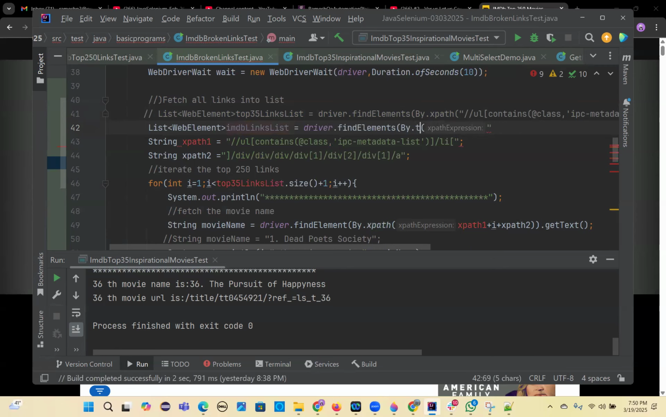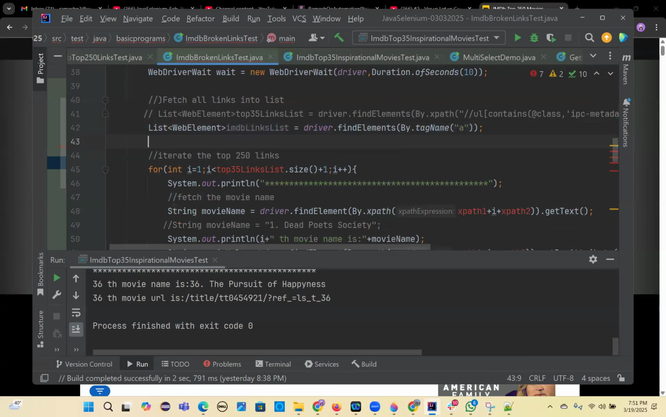Just the tag name. Why am I giving the tag name A? Because A is the tag which is common for all the links in the web page. So to fetch all the links in the web page, this is the line of code, the common code. You have to always write this code. I don't want this part because I'm not taking particular links.